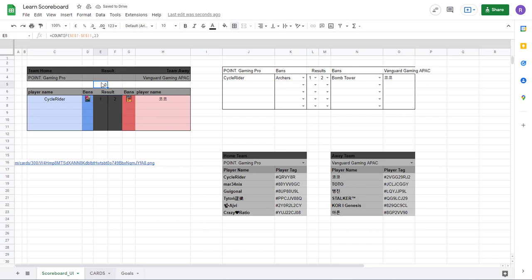Right now it says 0. Why? Because there are no 2s in here. So if we add a 2, for example here, it's going to say 1. If we add 0, it's still going to say 1 because there's only one 2 here. If we add another 2, it's going to say 2. That's what we need in this case.